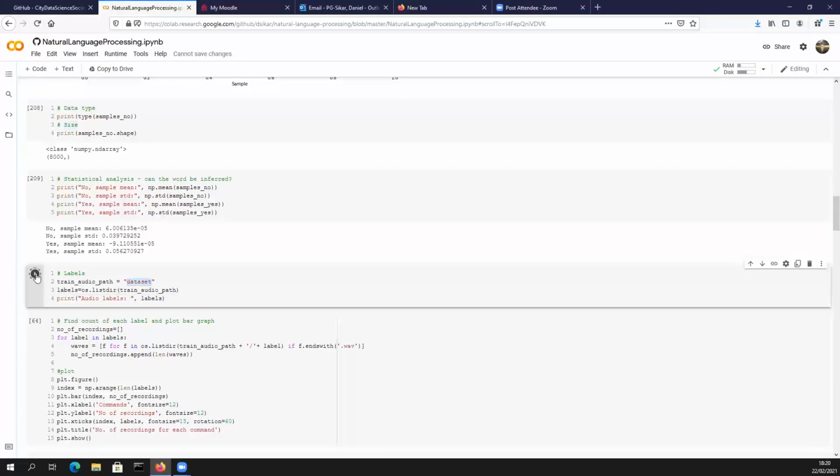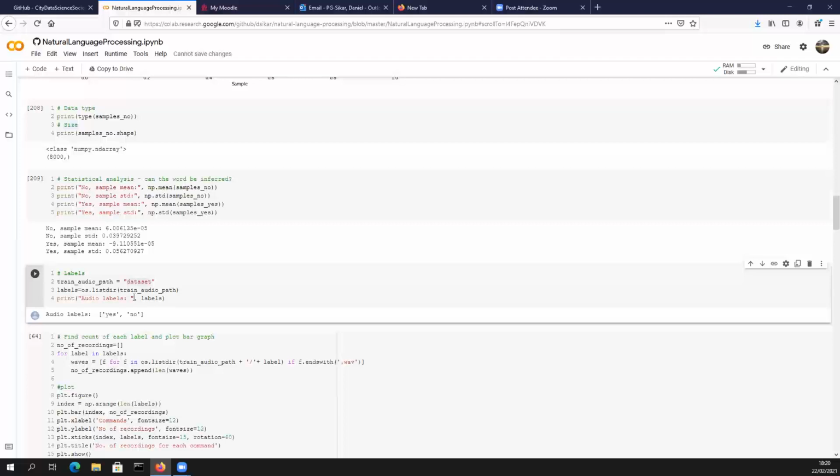So next thing we'll do is look at something we've seen already. What this cell is doing is just showing us the labels. So go to that dataset directory and list the subdirectories in there. And it says you have yes and no. So those are our audio labels.